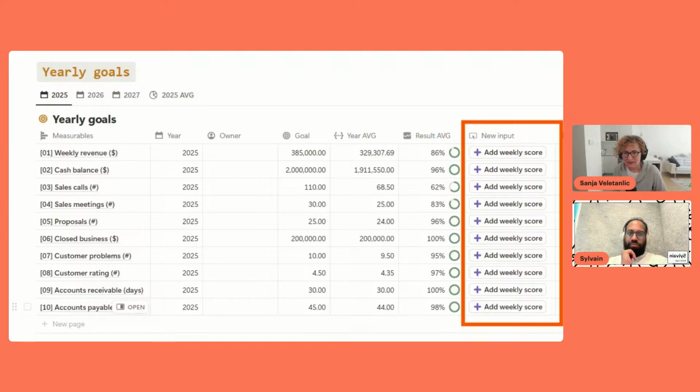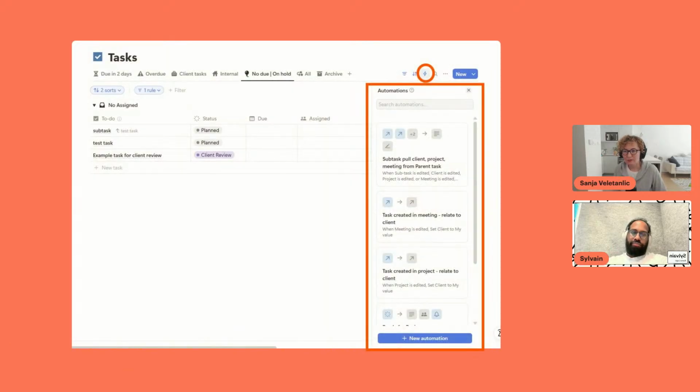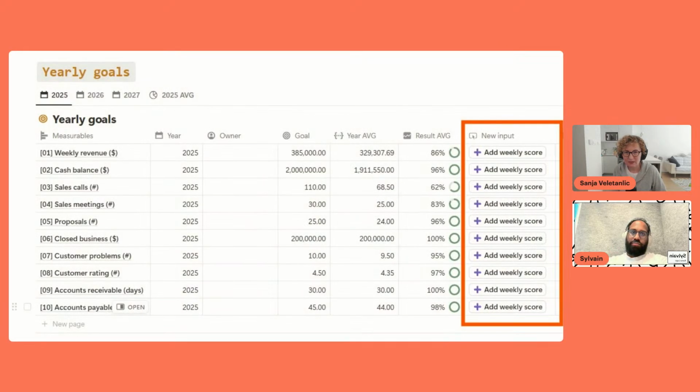And this here is how database buttons work. The main difference between a database automation and a database button is that the first one is watching the whole database, and the database button is only triggered when you click on it on that row. So here you have a little bit more control, basically.